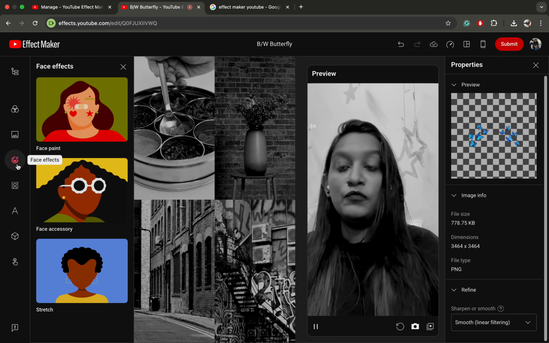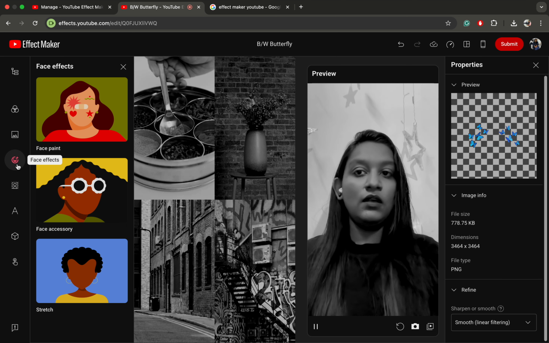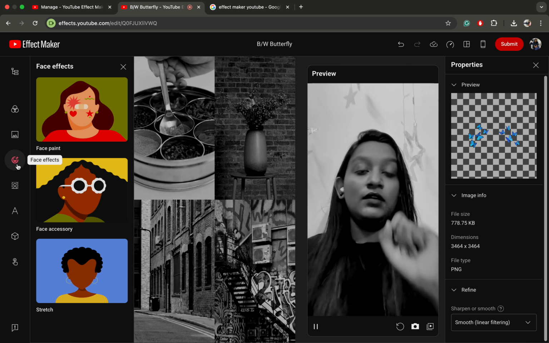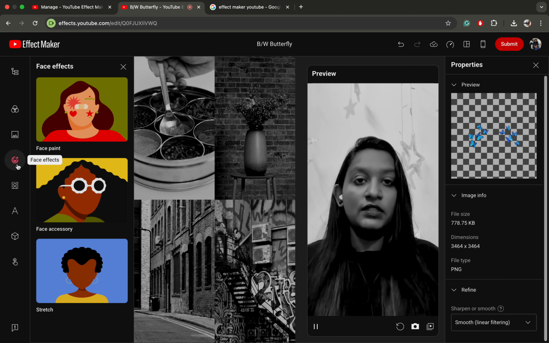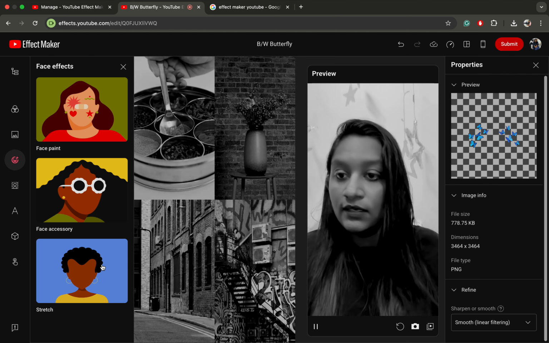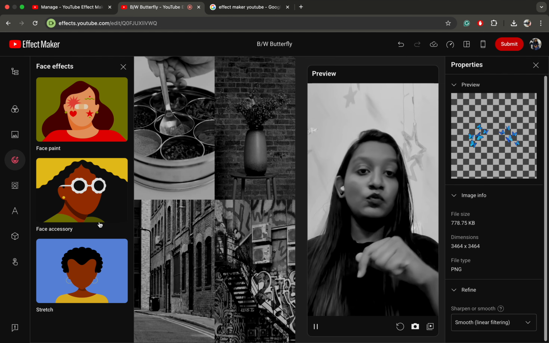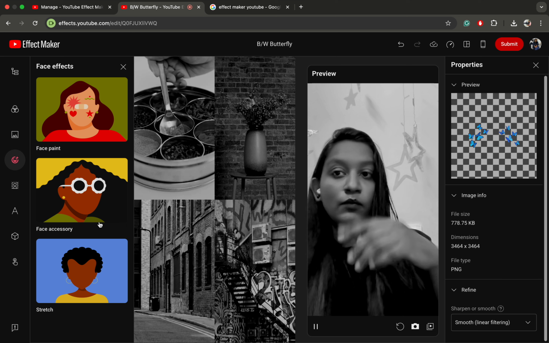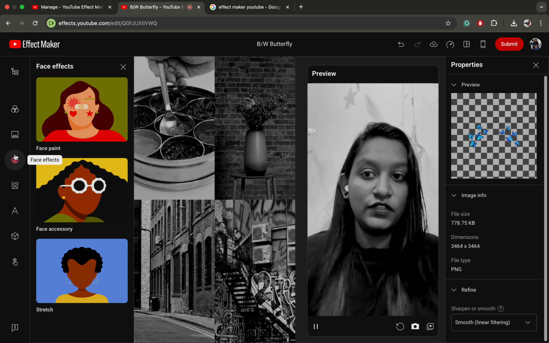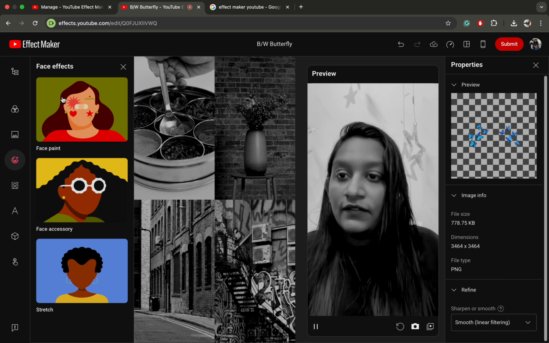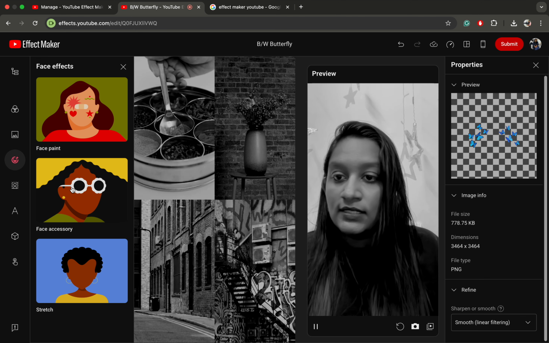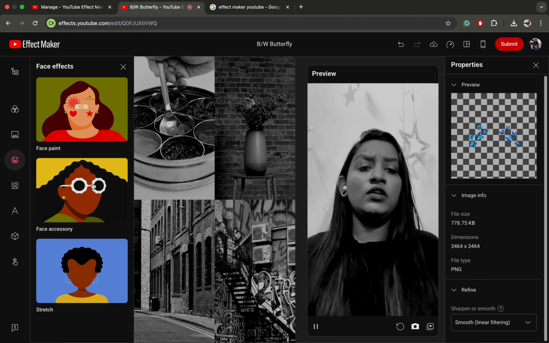Sorry, we'll go to the face effects because we want it on our face, not on the camera. I mean, not on the window that we are currently seeing. We want the effect to move with my face moving, so the facial expressions and everything should be included. So I will quickly click on the face accessories. Now I'll tell you what the difference is.